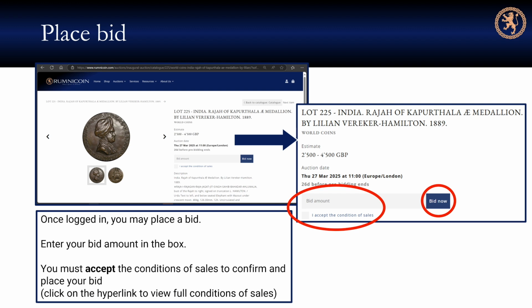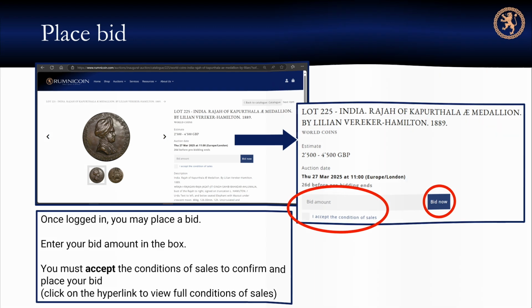By clicking the hyperlink titled I accept the conditions of sales, this will take you to our terms and conditions. Your bid has now been placed, and this is treated as your maximum bid.